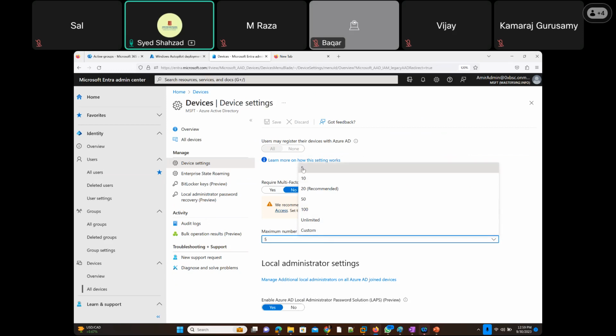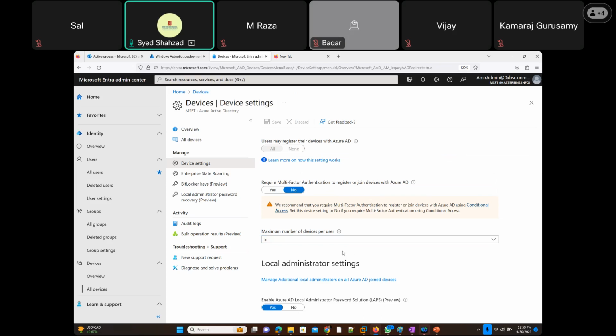So guys, here, if you see 100 or 50 or whatever, just put it down to 5 devices that the user can simultaneously log in from for Office 365 or using this Azure AD account. Okay, then other than that, there's LAPS here as well, which is Local Administrator Password Solution.